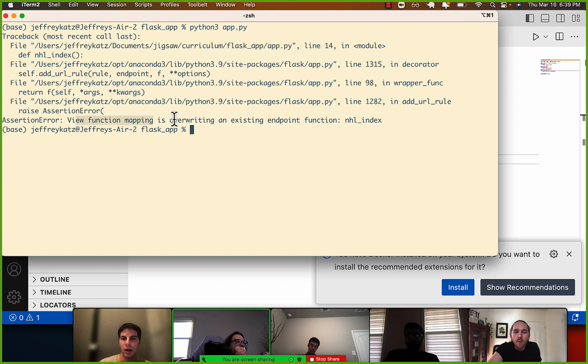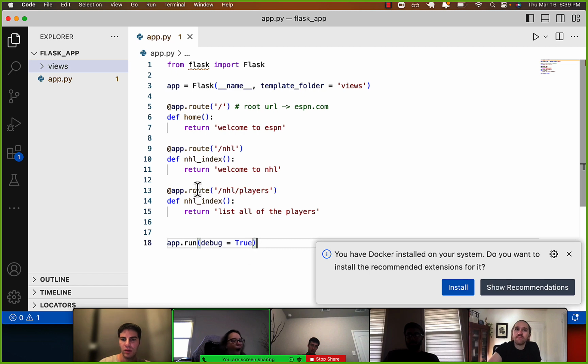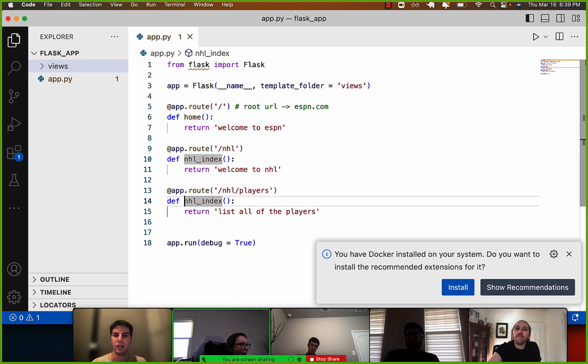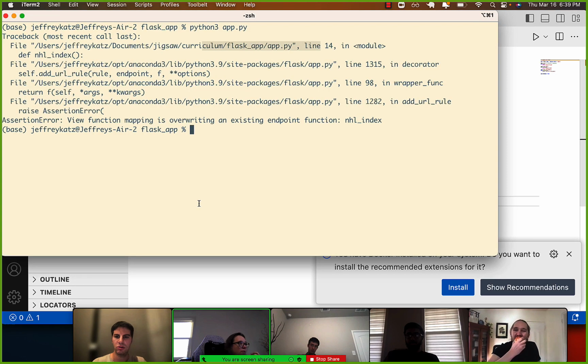So we'll keep in mind the error message. A function mapping is overwriting an existing endpoint function, and that it's breaking at line 14. So we're breaking here. And remember it complained about the NHL index. So the problem is that I'm using the same function name twice. So I should call this NHL players. That will work. And now try to rerun it.